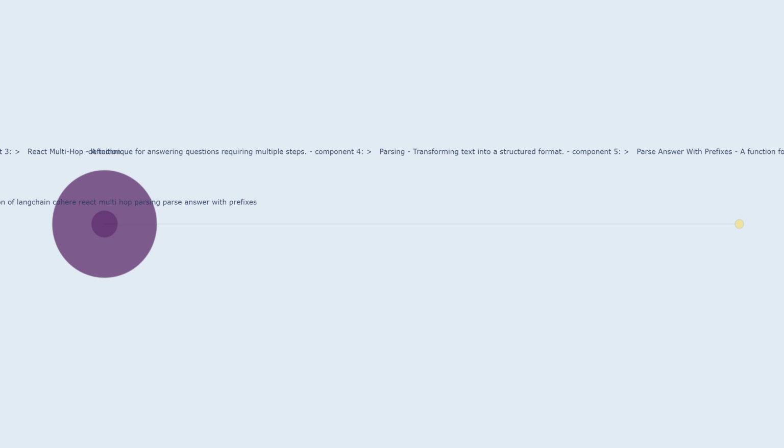Component 5. Parse answer with prefixes is a function that enhances the process of parsing answers by adding context-aware prefixes to the extracted information. These prefixes provide additional context and help to improve the accuracy and clarity of a parsed answer. For instance, if a question asks for the name of a person and the answer is John Doe, adding a prefix like name before the answer would explicitly identify the extracted information as a name. This helps in disambiguating the answer and ensuring its proper interpretation.